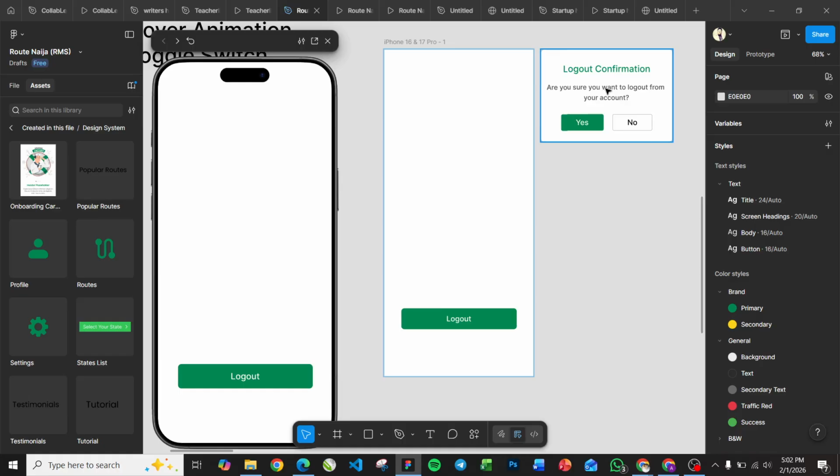So I already designed this card very quickly. This is just a normal card, no interaction added yet, with a logout confirmation header and then a message right there in the middle, and then two buttons, a primary and secondary button. The primary action has the primary button on it, while the secondary action is the outline button. All right, so how do we add this as an overlay?